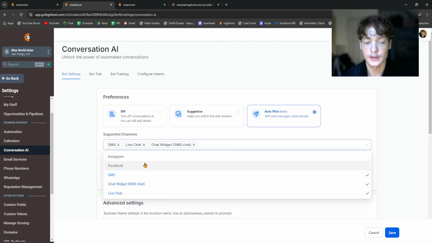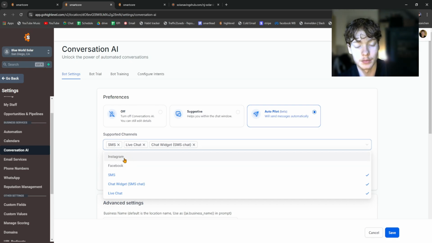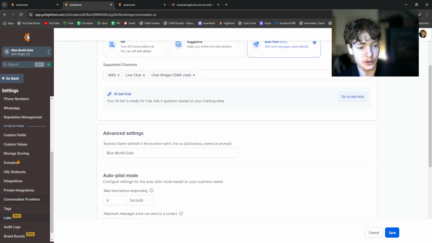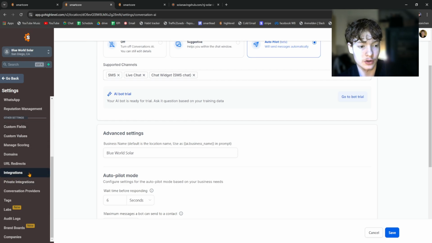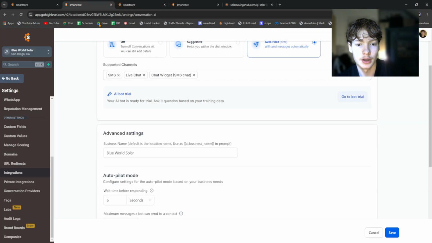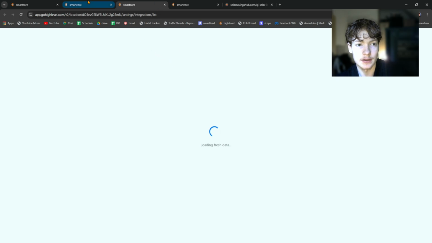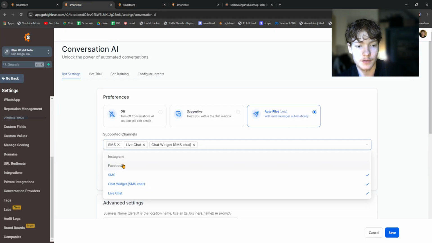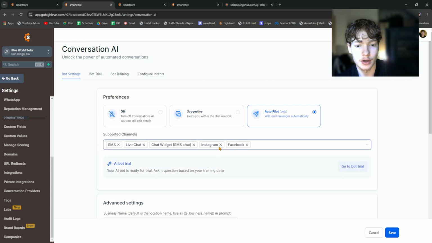By the way, you can connect the conversation AI with all your channels. So you can connect this with your Facebook and your Instagram. When people contact your business on Facebook and Instagram, you can go down here on the left-hand menu, click onto integrations, and right here you will be able to connect your Facebook and Instagram to your GoHighLevel if you haven't done that already. Then you can just select Instagram and Facebook right here. Boom. And now it will automatically book appointments with people that DM you on social media.